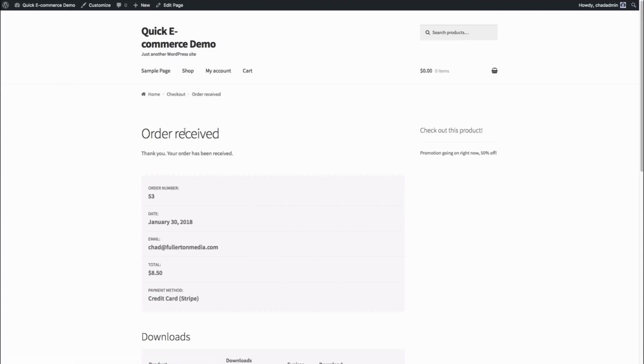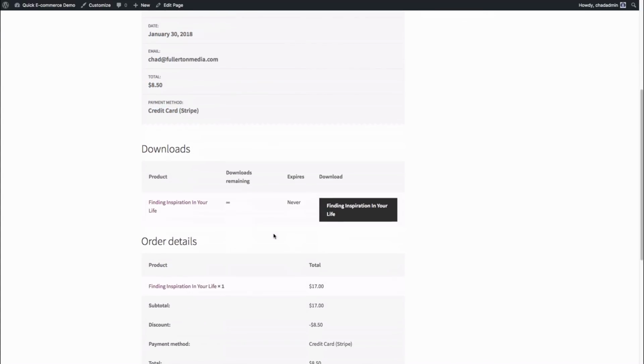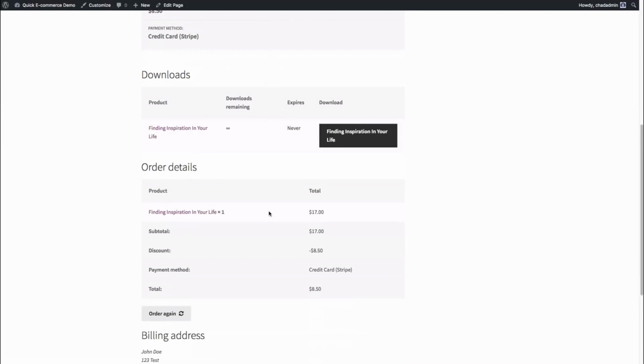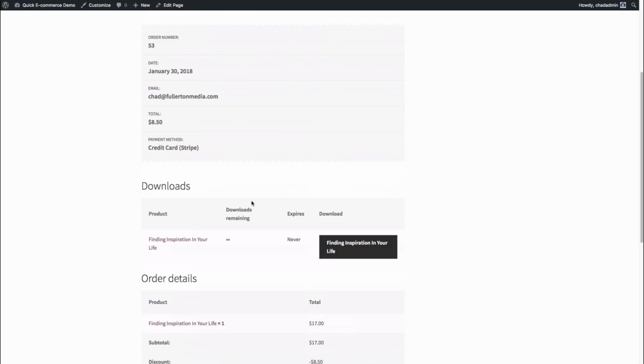And there you go. So now we see that order has been received. We have an order number, date, email, total. It says that we paid with Stripe credit card, and here's our download, and here's our order information. So the cool thing now is that the customer will immediately be able to download our ebook by clicking on this link here for their product download. As soon as I click on this big black button here, it will allow the download to happen.